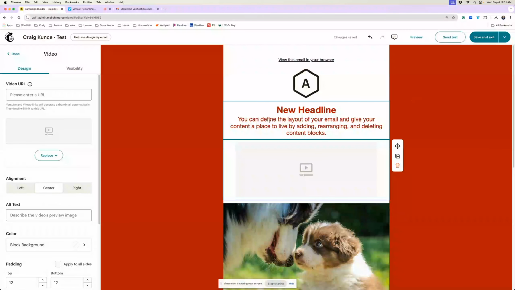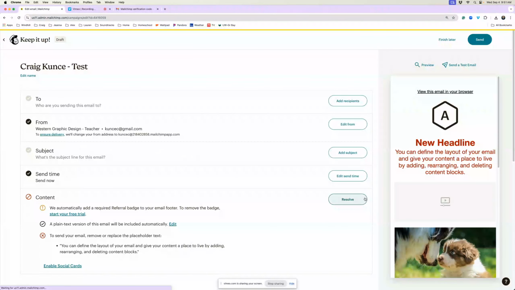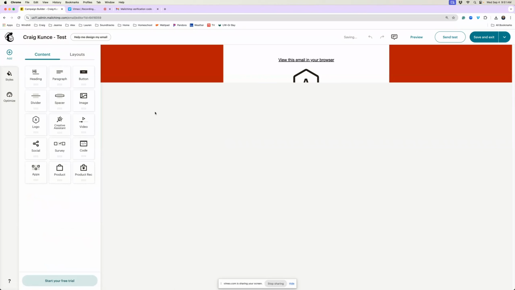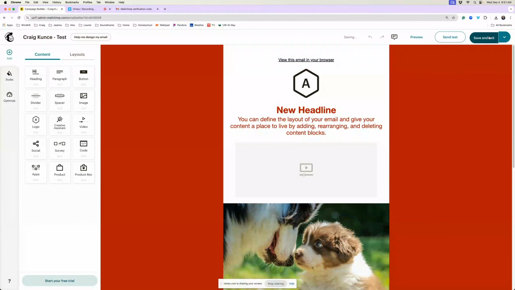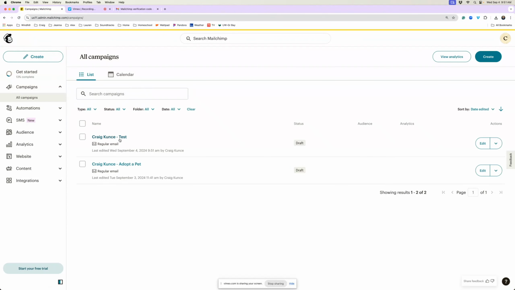Okay, so when you're done designing this, click Save and Exit, and it will save all of your changes, and it will take you back to right here. If you get this little resolve thing here where the badges and stuff like this, don't worry about that right now. You can just click resolve and it'll take you back into redesign or continue designing. So if I do save and exit, and then I can go back to MailChimp here, all campaigns. You see here's the one we just made, a test, a regular email. It's a draft right now.